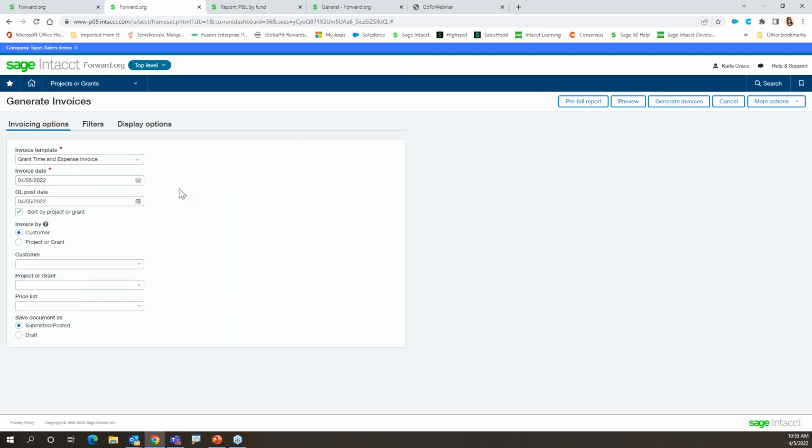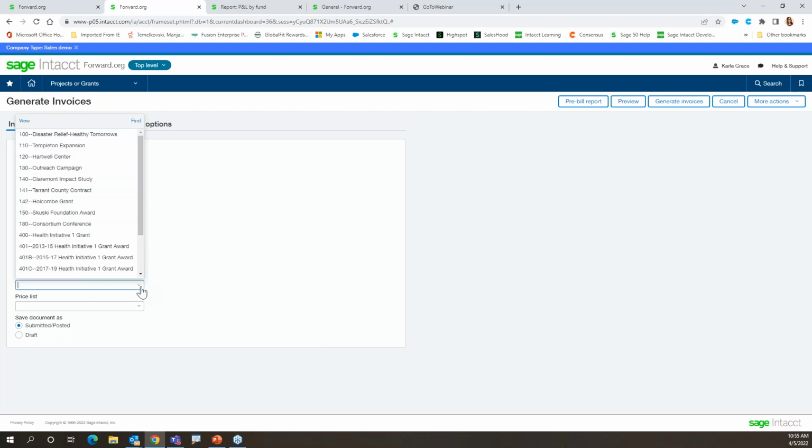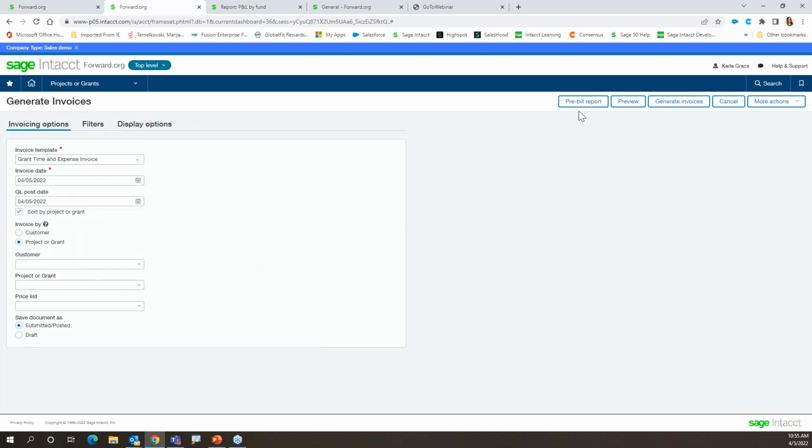So if I go into generate invoices, this form will pop up. I can choose from different invoicing templates. I can set the date. I can invoice by customer or project or grant, select from my project or grant. And then I can create a pre-bill report. I can preview the invoice and select the billable items, and then generate invoices automatically from here.